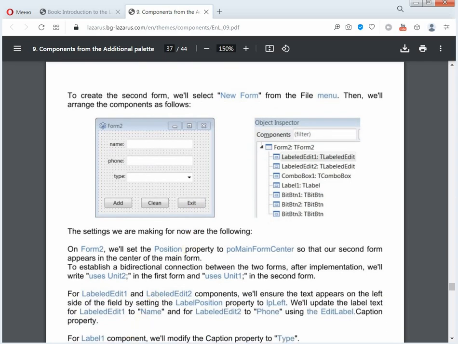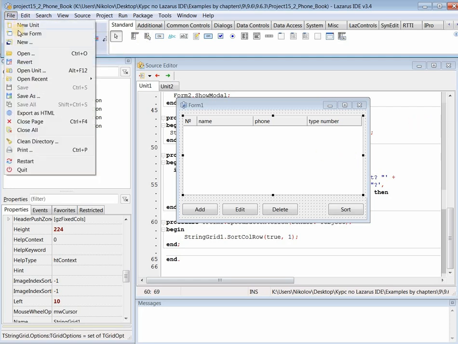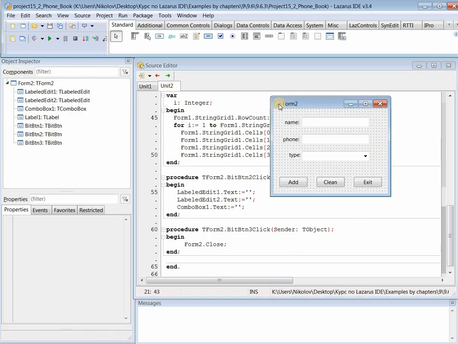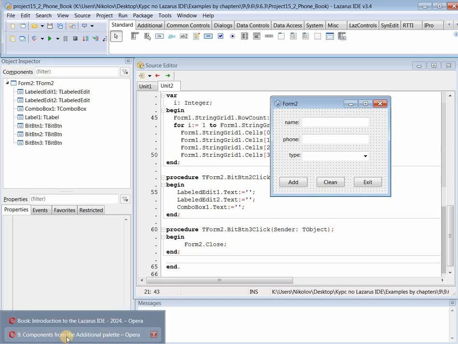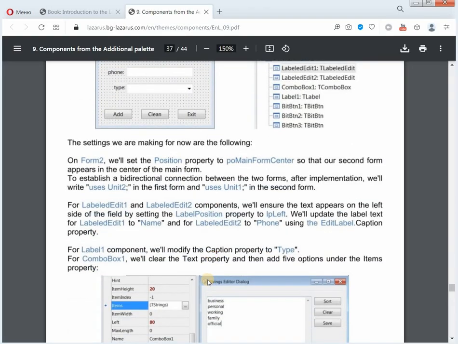The second form is created from the File menu by selecting New Form. I, of course, have already created it. This is what it looks like. So, the settings we make, for now, are the following. In the second form we select the Position property poMainFormCenter, and thus the second form will be shown to us in the center of the main one.